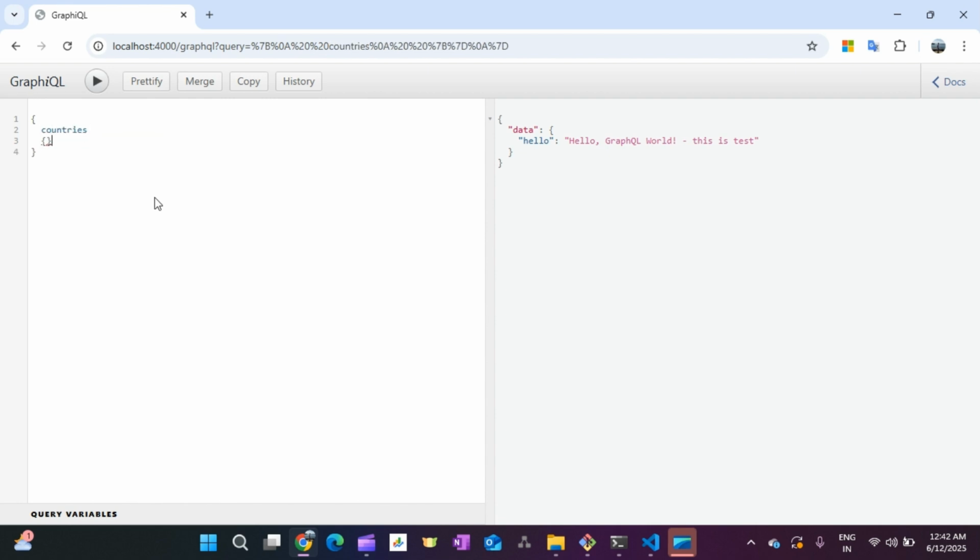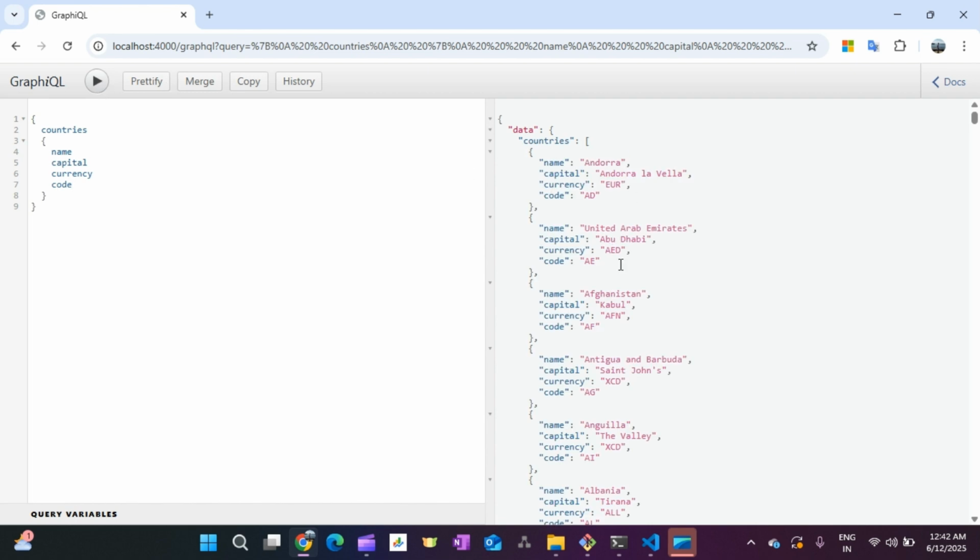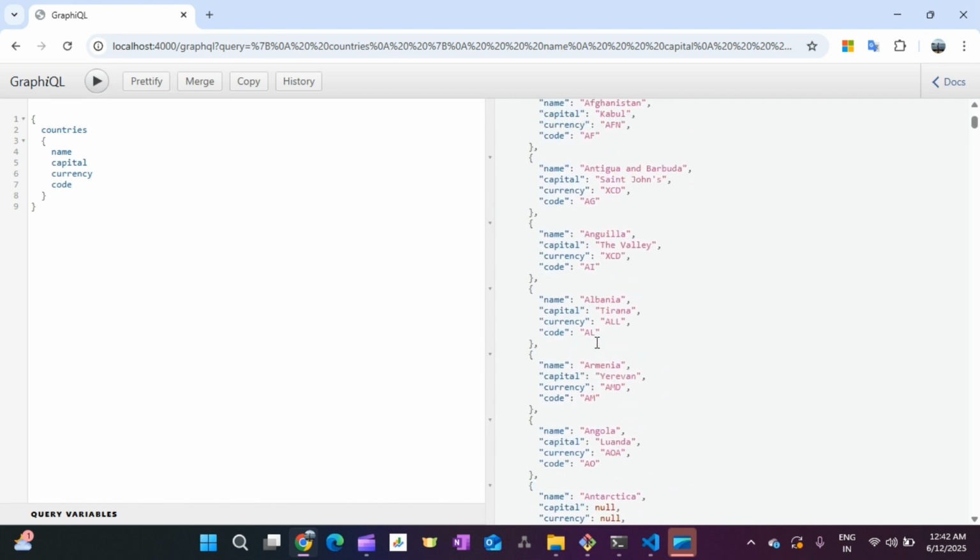You can see that it's coming here, and then you have to give the attributes which you want to select: name, let's say capital, and then a comma is not required, and then I will put currency, and then I will put code, let's say like this, and then we will run it. We can see all the countries' information, whatever there is in JSON, is coming.